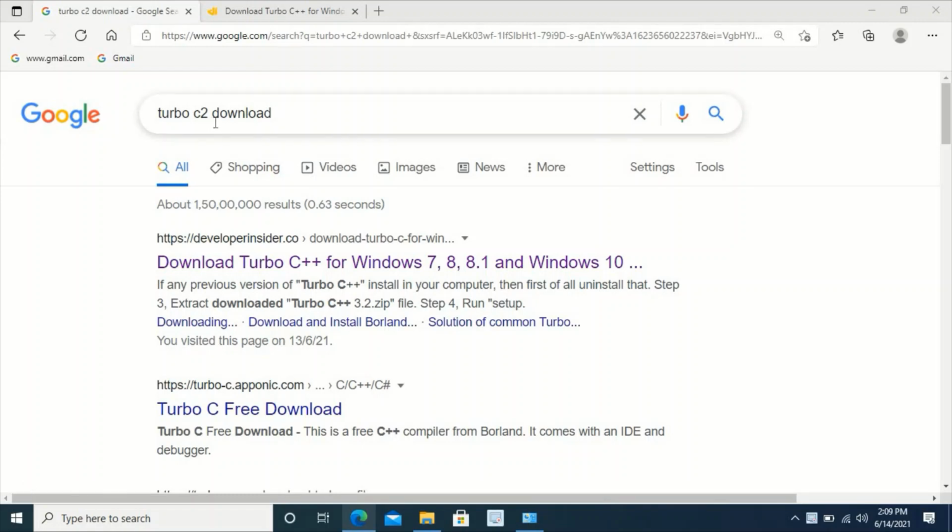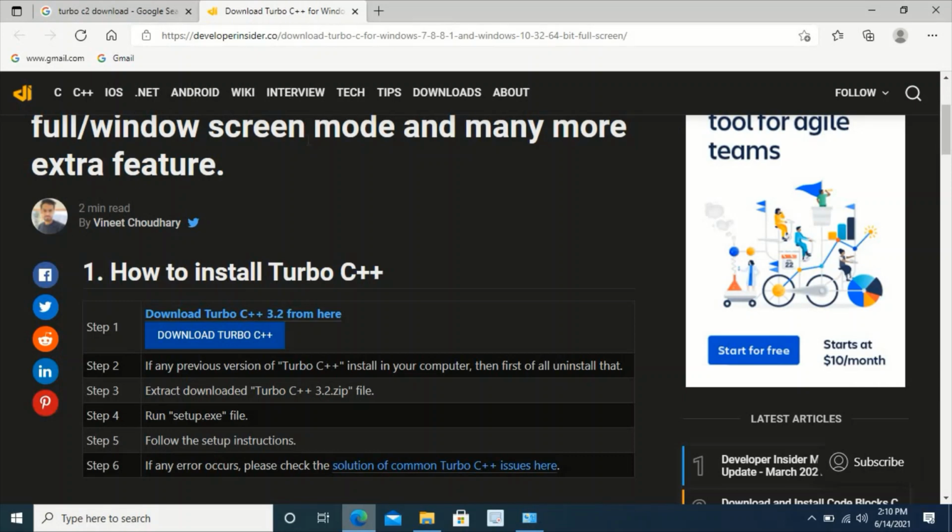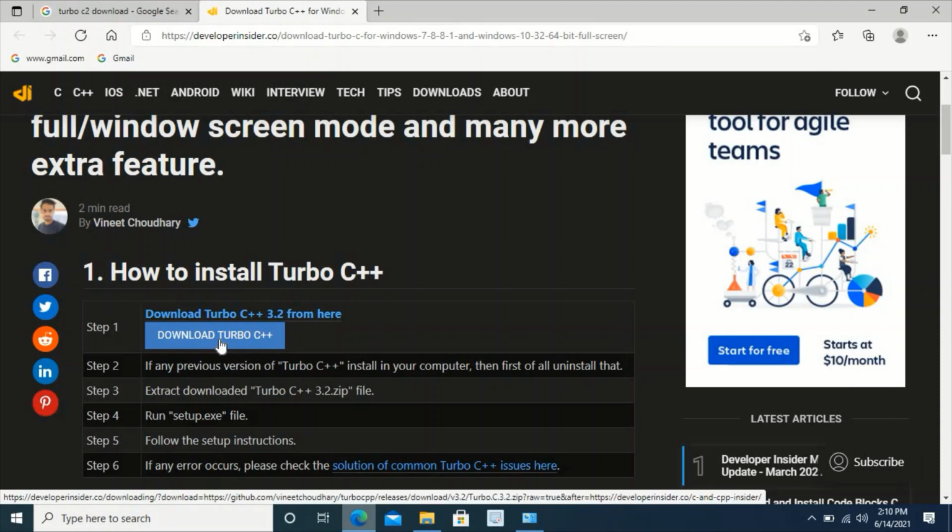In Google you can just give Turbo C to download. It gives all the links from where the software can be downloaded. You can click on the first link, download Turbo C++ for Windows. After clicking on the link, you will get this page where you can click on download Turbo C++.